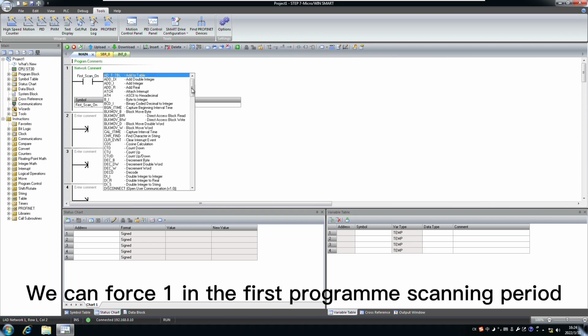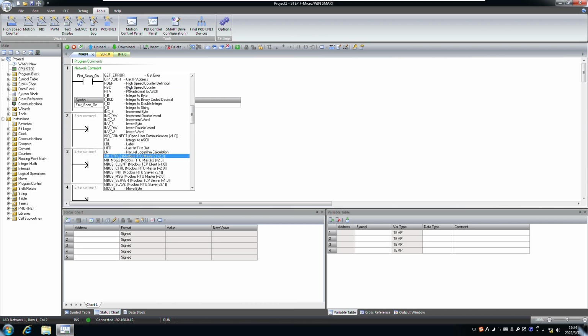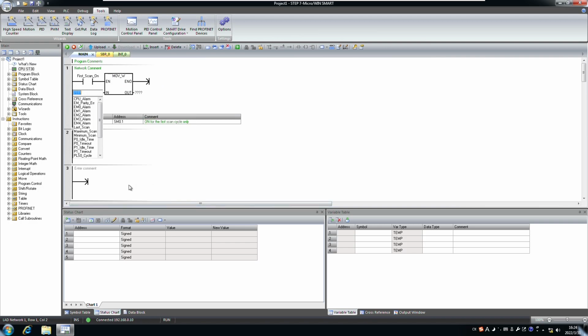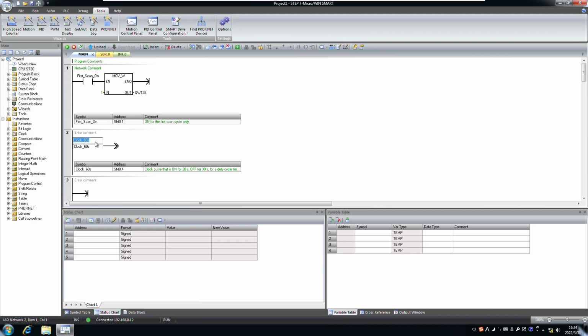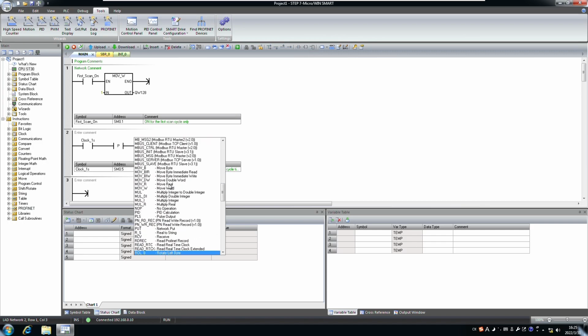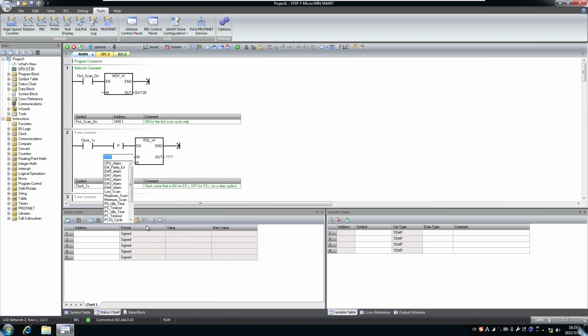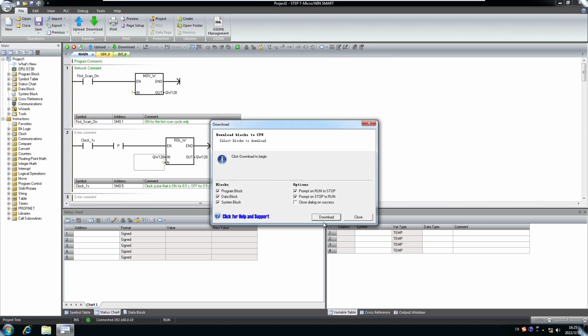We can force one in the first program scanning period and set QW128. And each second we can set a cyclic shift, then we can check its working status to know if the I/Os are working properly. Now we have finished the programming and we download it. Now the download is successful and we wait for its connection.